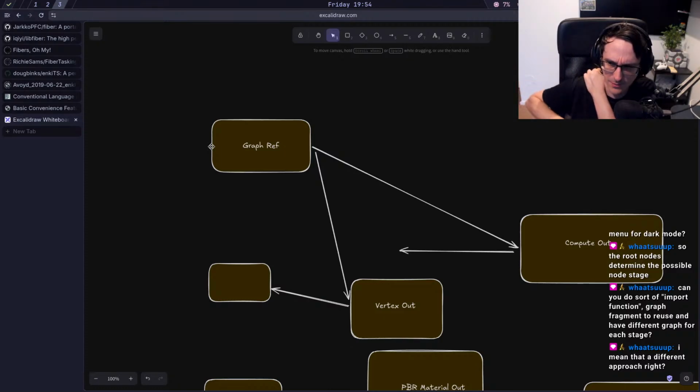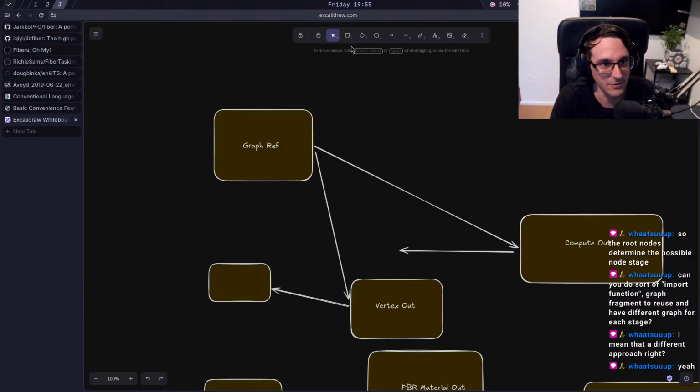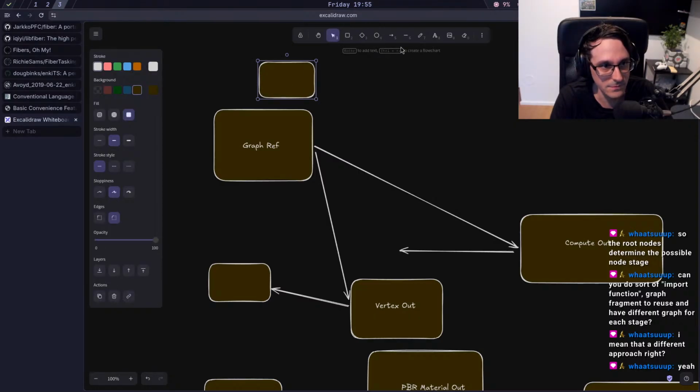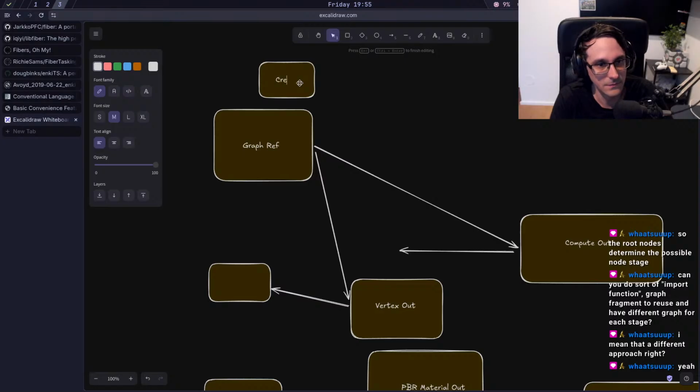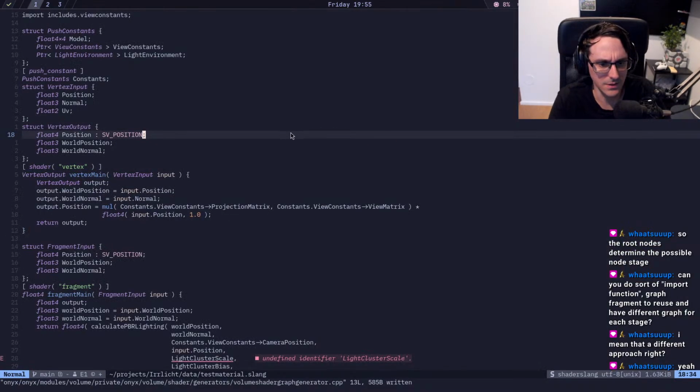If that's what you meant, I'm not sure if I understood you correctly. And it doesn't need to be a fully functional graph, right? In theory, inside there it could just be a create vec3 or something like that. Vec4, let's say. It's in there, then this gets output everywhere. Yeah, I think that makes sense.